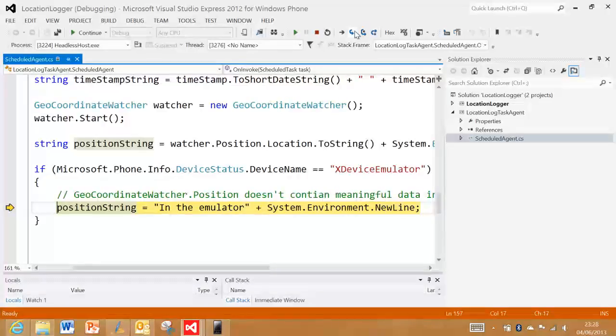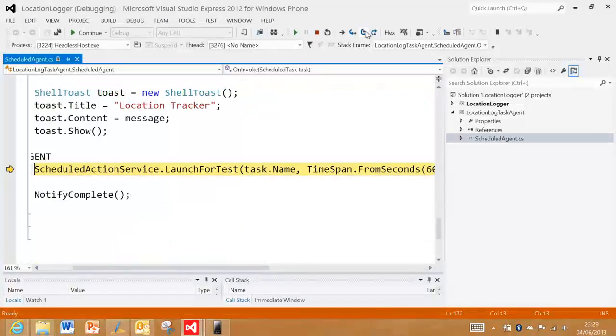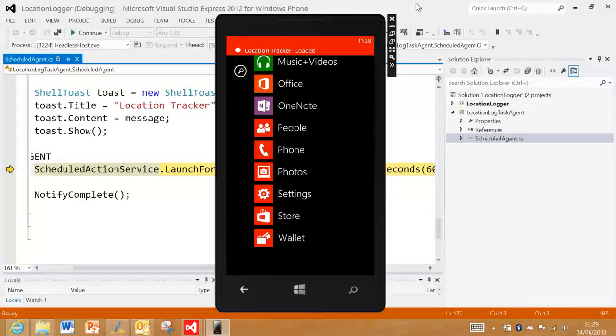So what you'll see is you won't see a usable location at that point, which is unfortunate because the emulation support for location in any other situation is great. You can touch the map and go where you like, but in the actual emulated background thing doesn't do that. So we step over there, we save our thing, we make our toast, we put the message on there, we show it, and up it comes. There it is. And then we keep on going.